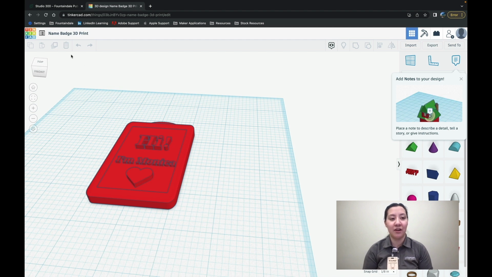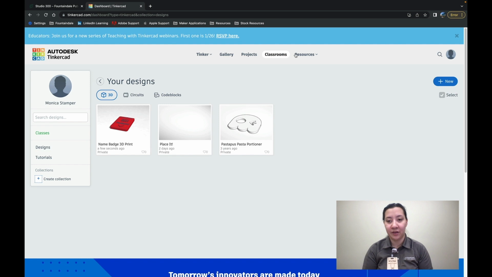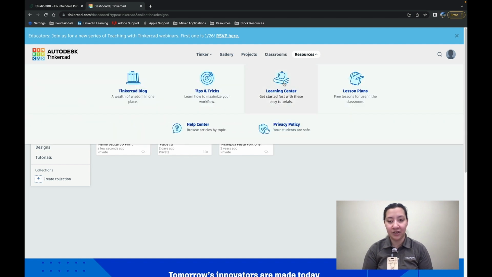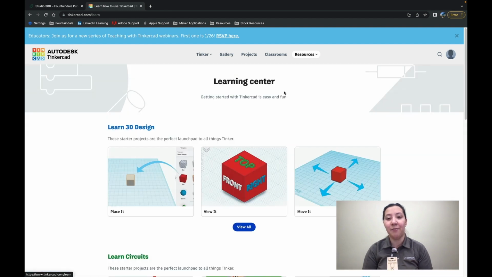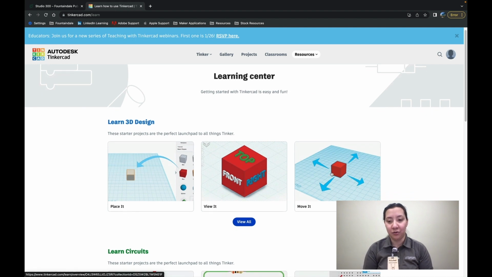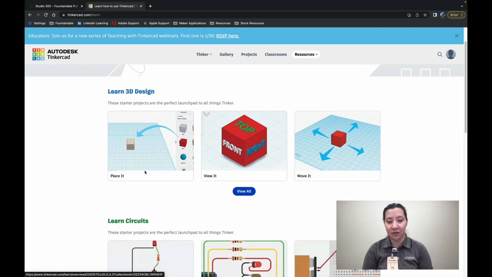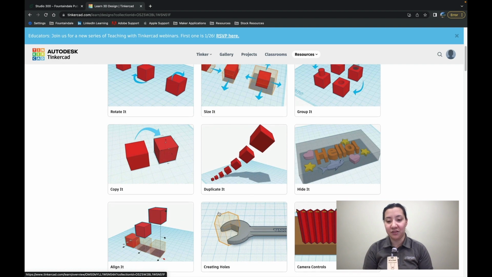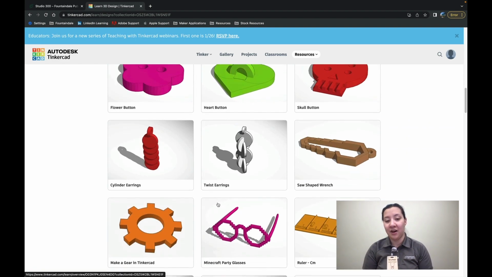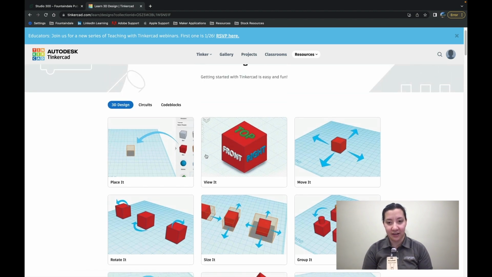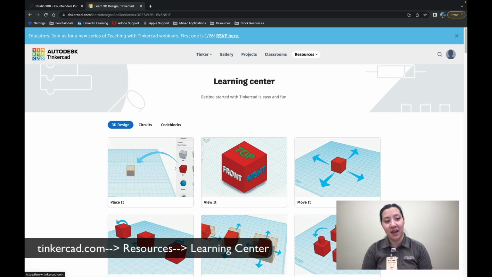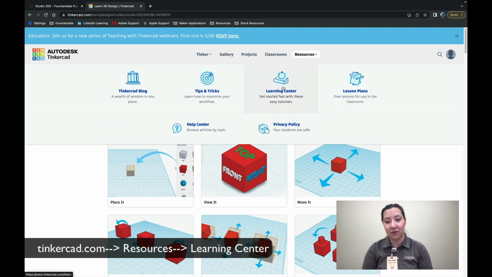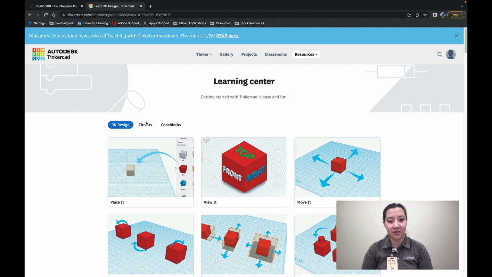But the best way to learn how to navigate Tinkercad is to go to the homepage by clicking this icon. Under resources, there are learning centers and lesson plans with different projects, but the best way to get started is to hit the Learning Center tab and go through the tutorials that are in order. Let me see if I hit view all. These tutorials are really short and really simple, and they take you step by step through how to do everything in Tinkercad. If you need a refresher or need help navigating, just click the icon on any of the Tinkercad pages, go to resources, and hit Learning Center, and it will take you there.